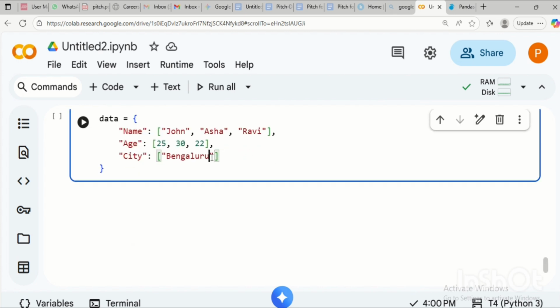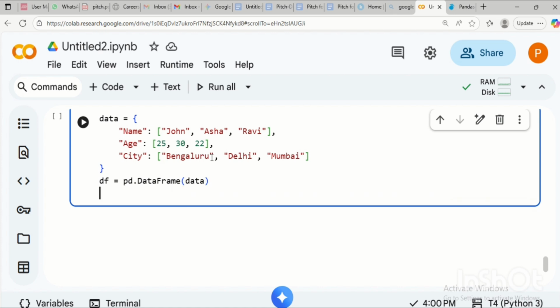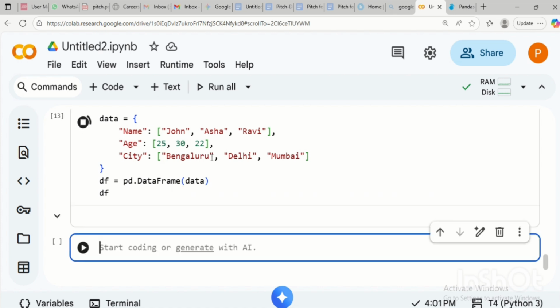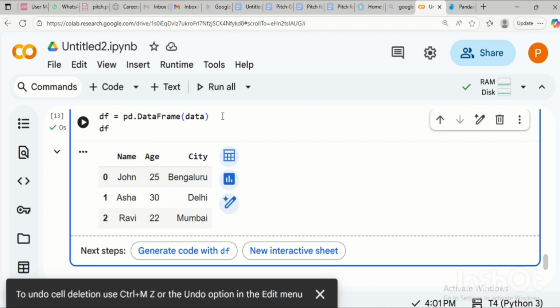Inside the dictionary, we have key value pairs with keys being name, age, and city, and values for name would be John, Asha, and Ravi. Values for age would be 25, 30, and 22. Values for city would be Bengaluru, Delhi, and Mumbai. This is a dictionary named data. Let's print the same. This is it, the DataFrame.